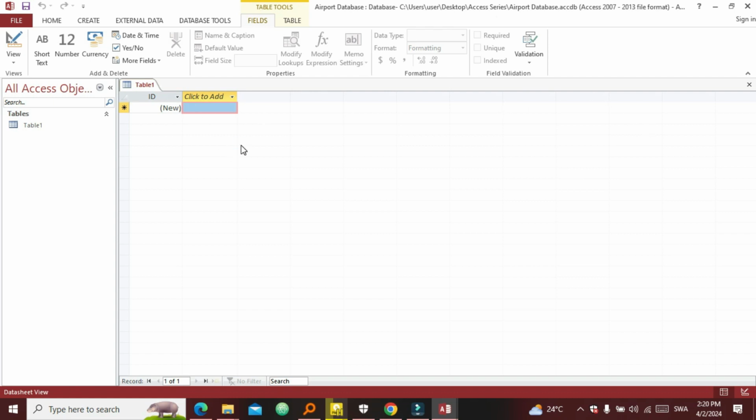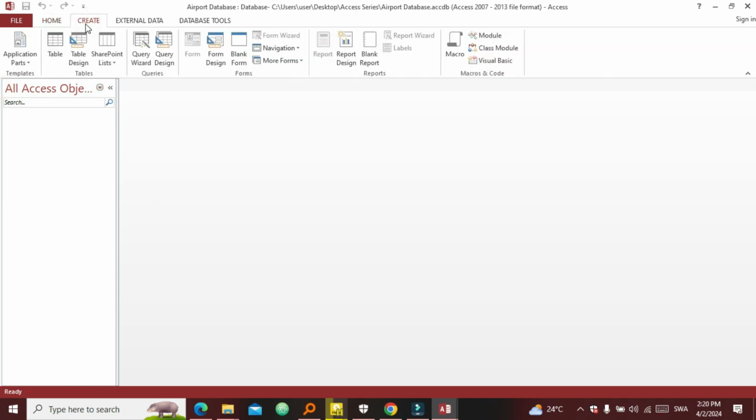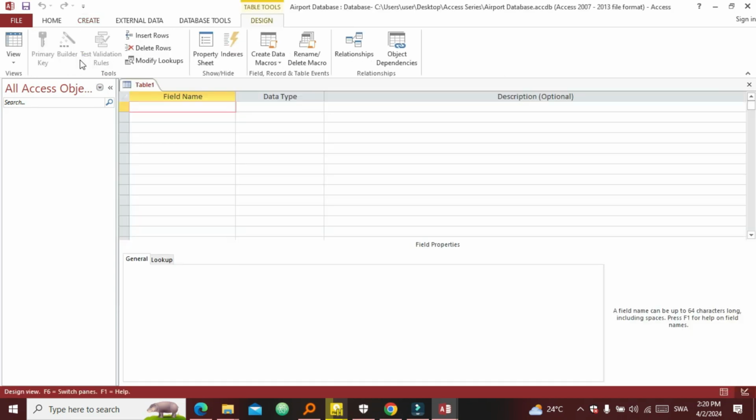It basically opens a table for us. I'm going to close this and start from scratch. I'm going to go to create, then table design. This is where we design our table. We're going to have an ID field. I'm going to create a table called pilot table.